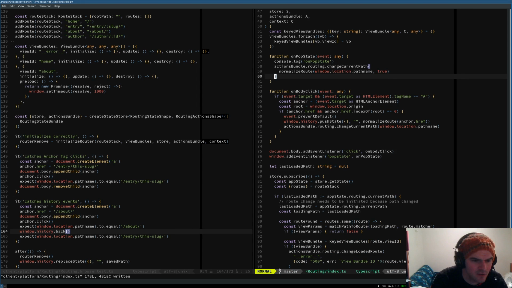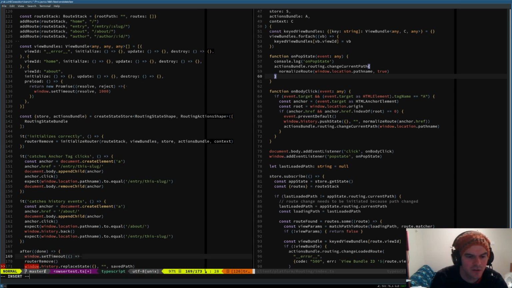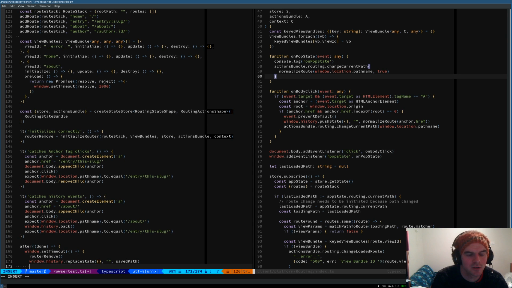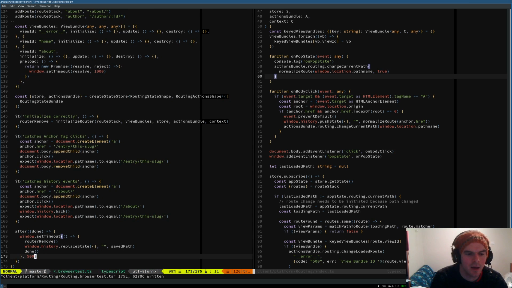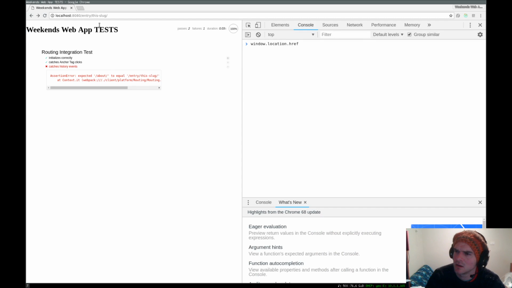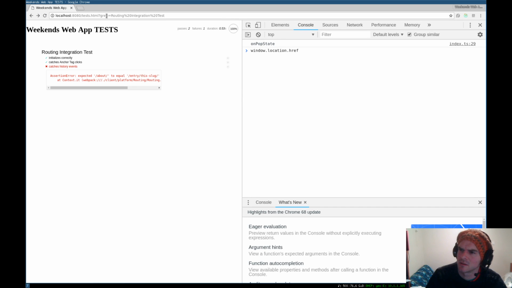So I might have to give this a little bit of a timeout. Yeah, I'm just giving this a little bit of a delay just to make sure that it actually happens after everything else has finished doing its business, because there are asynchronous things that happen in this test. And you can see it recovered correctly this time. Anyway.